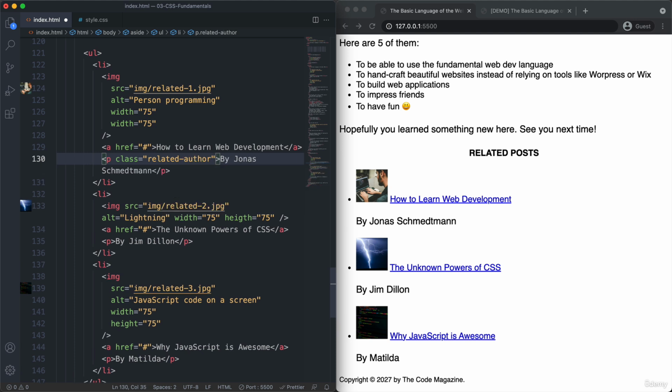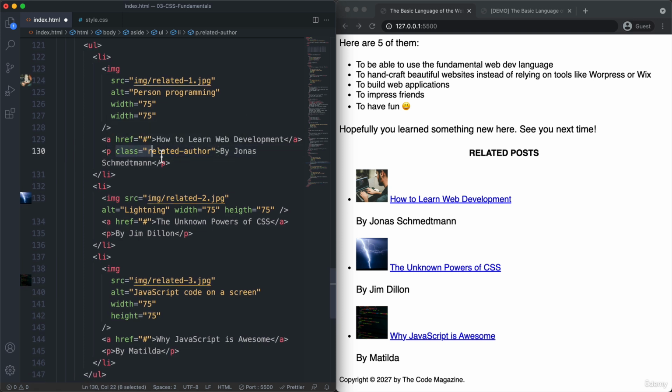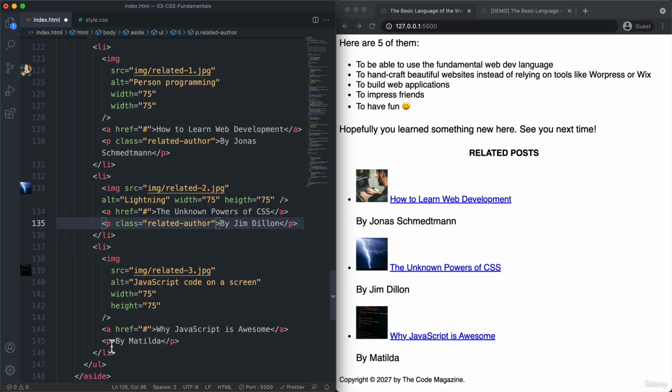related-author. So in CSS, it is a convention that if we have a class or an ID name with multiple words, we separate these words by dashes like this. You could also use underscores, for example, so that's also valid, but it's just a convention in CSS to always use dashes like this. Okay. So anyway, let's now grab this here and paste it to all these paragraphs. So related author 3 times.